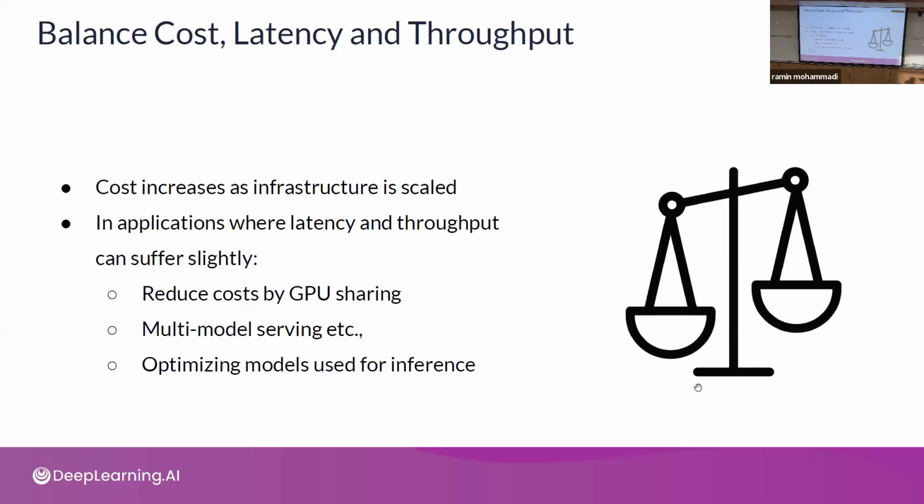Now, your goal overall will be to balance between these two and do a series of things. For example, you can reduce the cost of the GPU by doing something like GPU sharing, where you share the GPU if it's not necessary. If you're not using it right now, maybe someone else can use it. You can do multi-model serving. You can do certain types of optimization to make your inference less costly. We're going to talk about those.